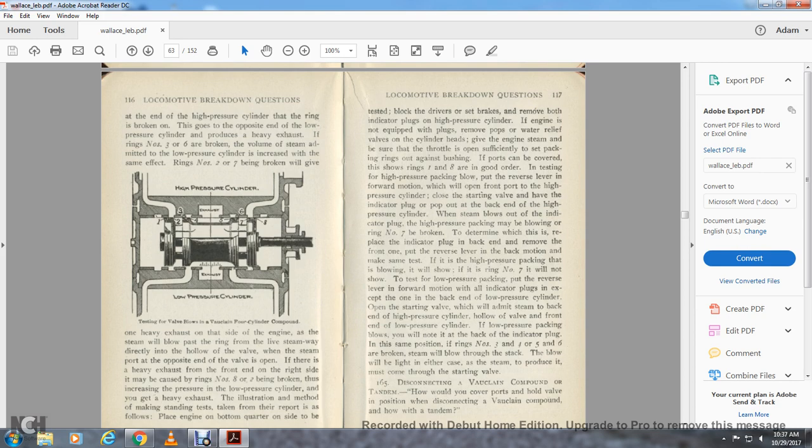Alright, this shows the testing of the valve blows on the Vulcan 4-cylinder compound. Rings 1, 2, 3, 4, 5, 6, 7, and 8.